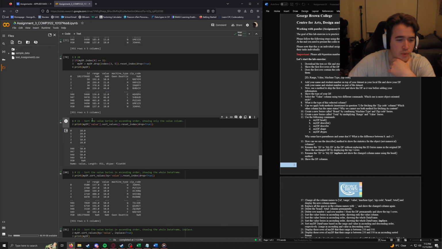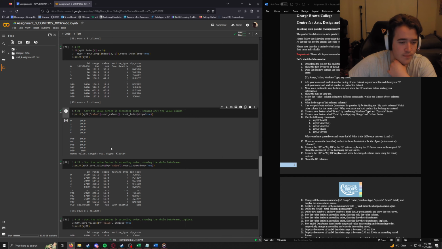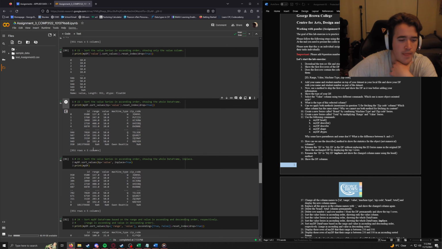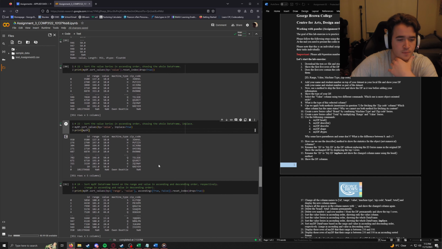Number 21, we will sort the value series, only the values, and display only the value series, in ascending order. So there they are. Number 22, we will sort the value series in ascending order, but this time showing the whole data frame, and there we go. 23, we will sort the value series in ascending order with the entire data frame in place.